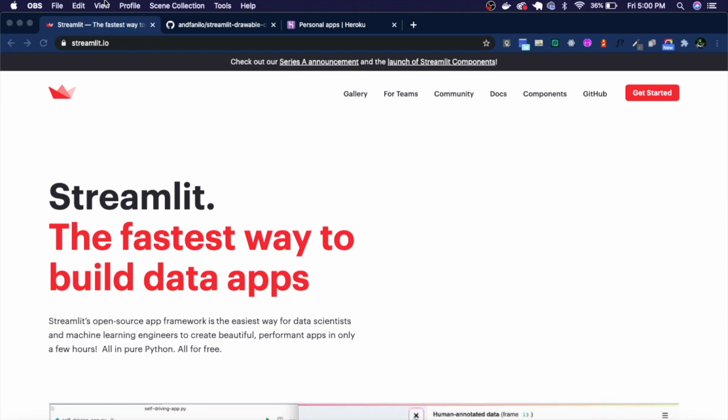So let's talk a bit about what is Streamlit. It is essentially an open source app framework which helps data scientists build apps for their models. Now, why would you need something like this?